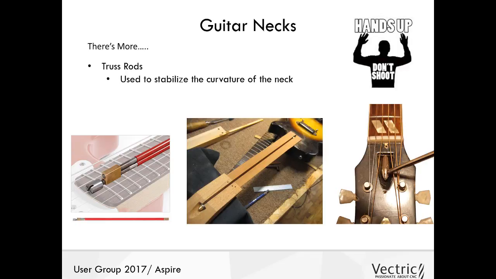So to keep it all sounding nice and perfect, we use a truss rod, and these come in two different sorts. We can have a single-sided turning truss rod, or we can have a double-ended tightening truss rod as well. And the one we're going to design around is the double adjusting truss rod, so one where we can adjust it at the top end and also the bottom.